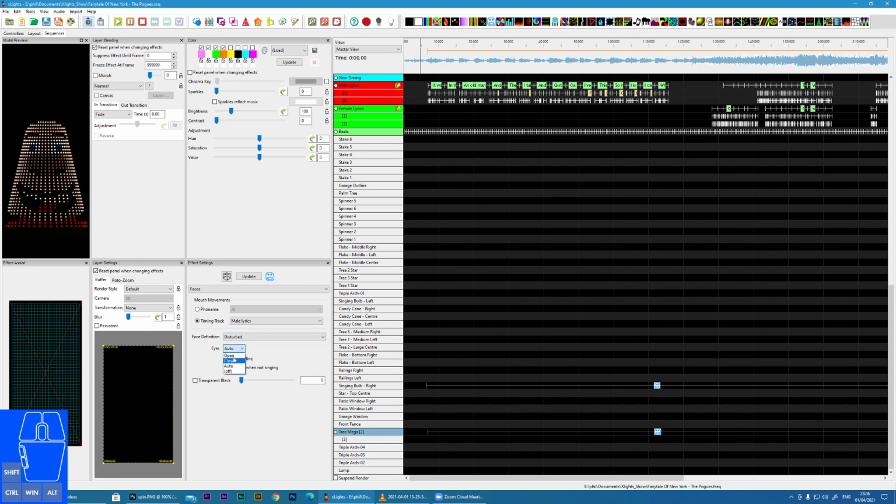And again, you've still got the same options. So there you go, that's the faces effect within xLights.